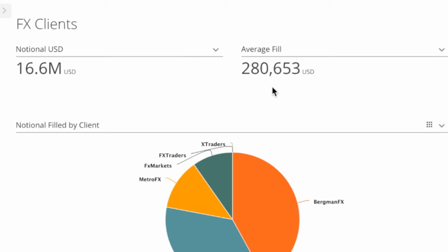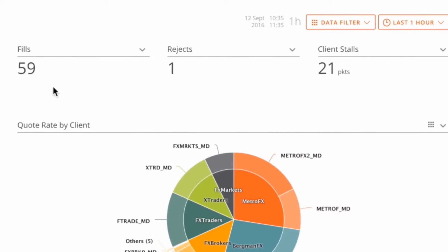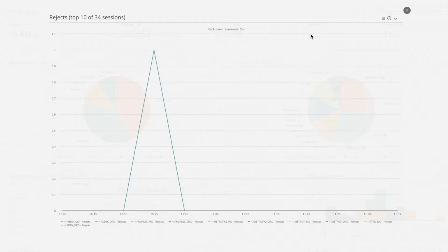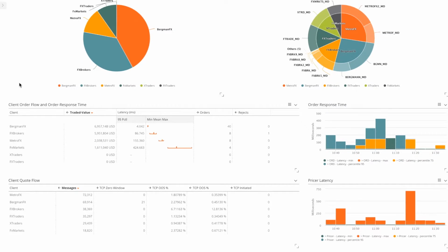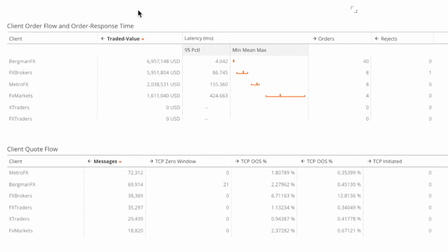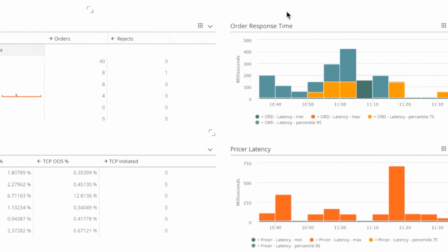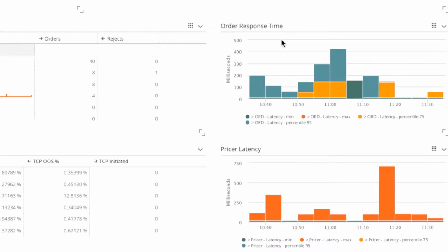We also see the average trade size, number of trades, and also things like rejects and stalls, which we're going to take a look at in a little while. But all these numbers are interactive. So, for example, I could click on that reject there to bring up a time series and see exactly when that occurred and who was affected. All right. Now, as we scroll further down, we're seeing a breakdown of client order activity. So we're seeing how much they've traded per client, but also the latency performance, number of orders, rejects, and so on. And then over on the right-hand side, an aggregated view of order response time over time.